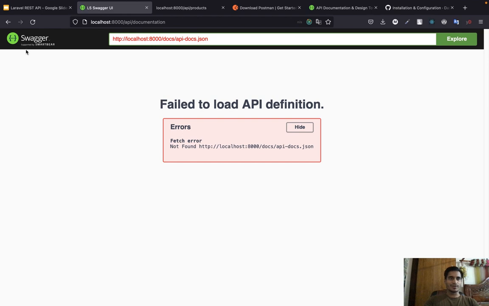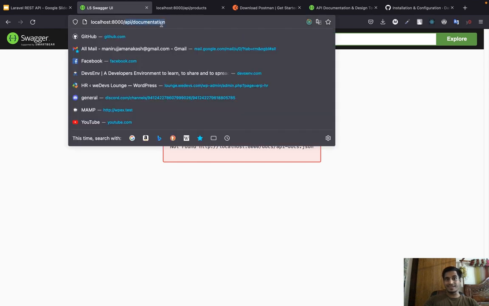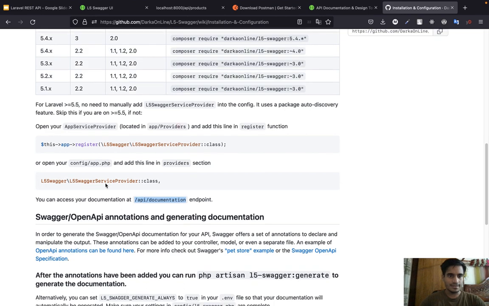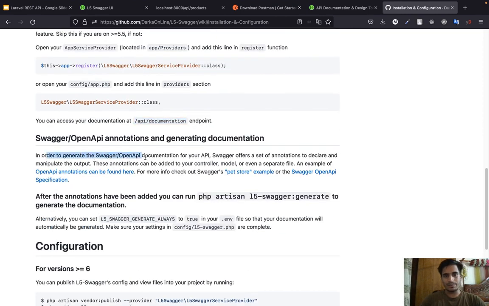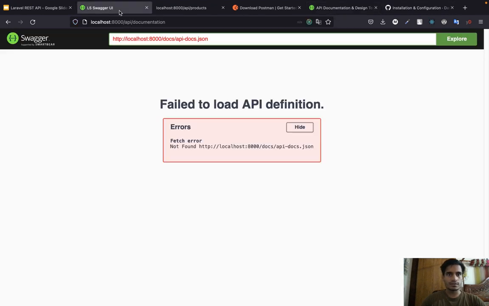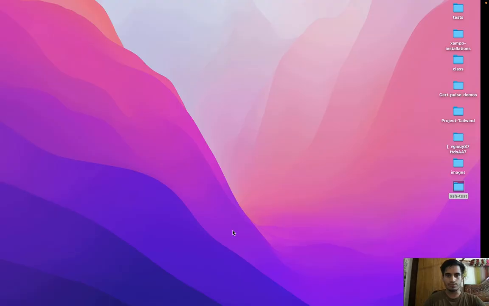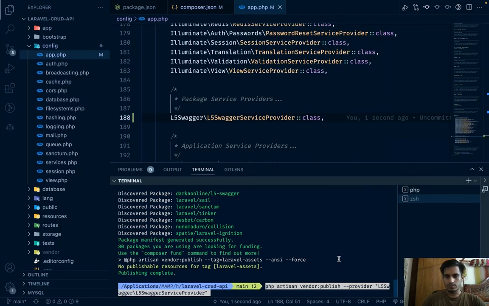Okay, so it's awesome. Look, there is a REST API endpoint created for us, showing a UI, but nothing is showing yet. So don't worry, we have done our first step. Next, in order to generate the Swagger API documentation for your API, Swagger offers a set of annotations to declare and manipulate the output. So we have to use that. There is also some more configuration. Let's publish the Swagger provider.